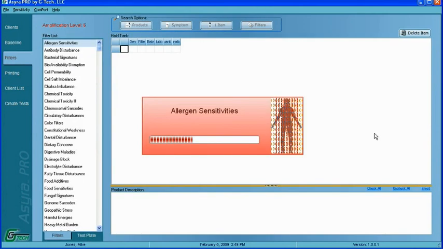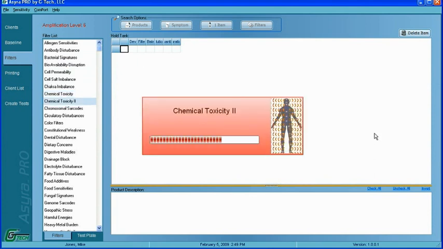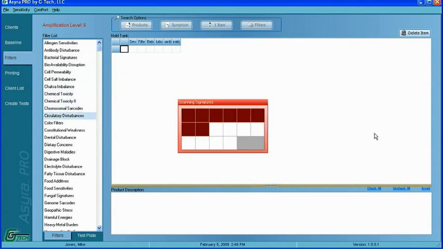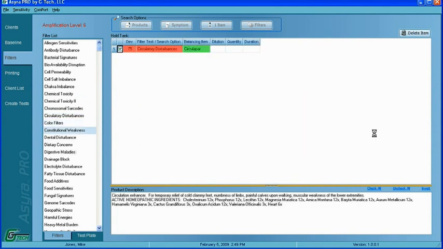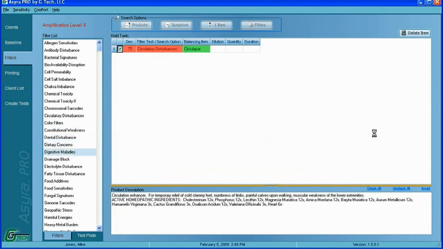Once we go through the baseline, we're now testing this filter list, and you can see it moving down the list. All these tests are pass-fail. If you pass the test, it moves to the next test. If you fail the test, it loads up all the remedies associated with that test. They're sent into the body, and through a process of elimination, their body picks what it wants to heal itself.